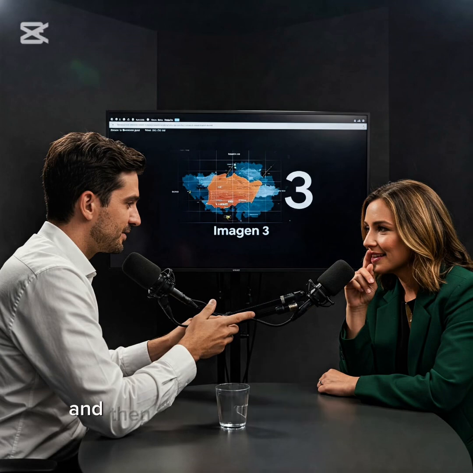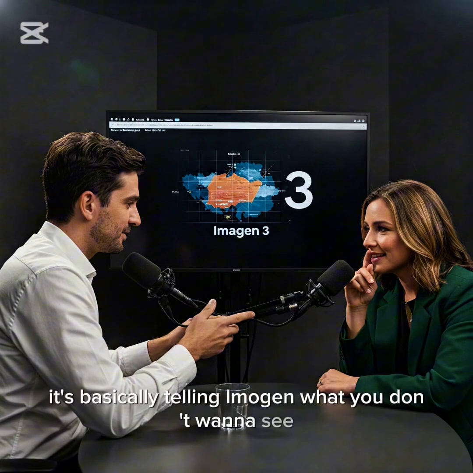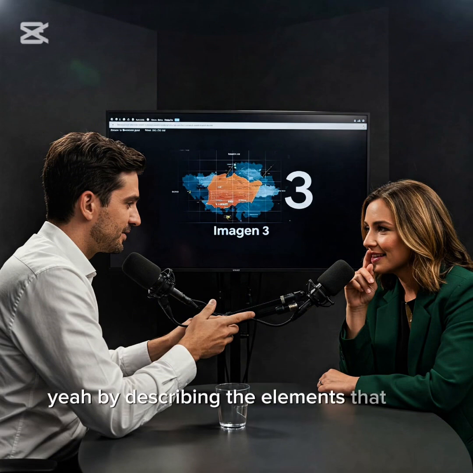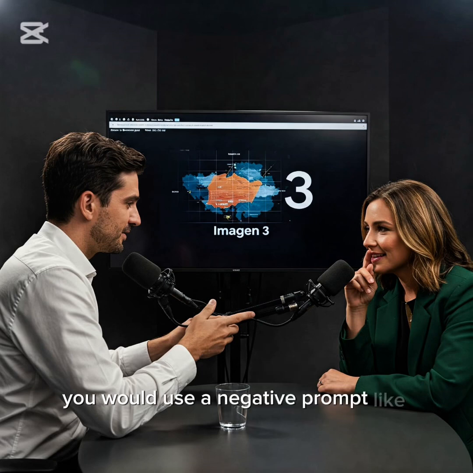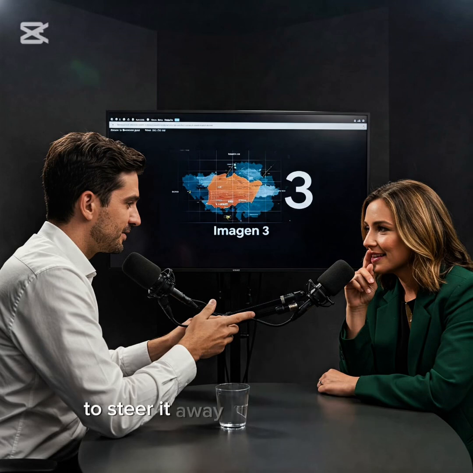Right. And then there are negative prompts. This is a really clever trick. It's basically telling Imagen what you don't want to see, by describing the elements that you want to omit. So instead of saying, "no greenery," you would use a negative prompt like "greenery, plants, foliage, trees," to steer it away from those things.